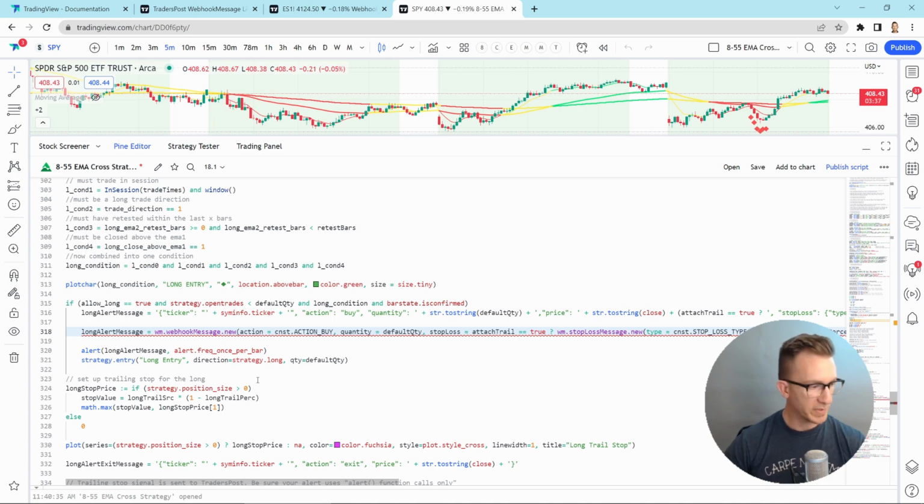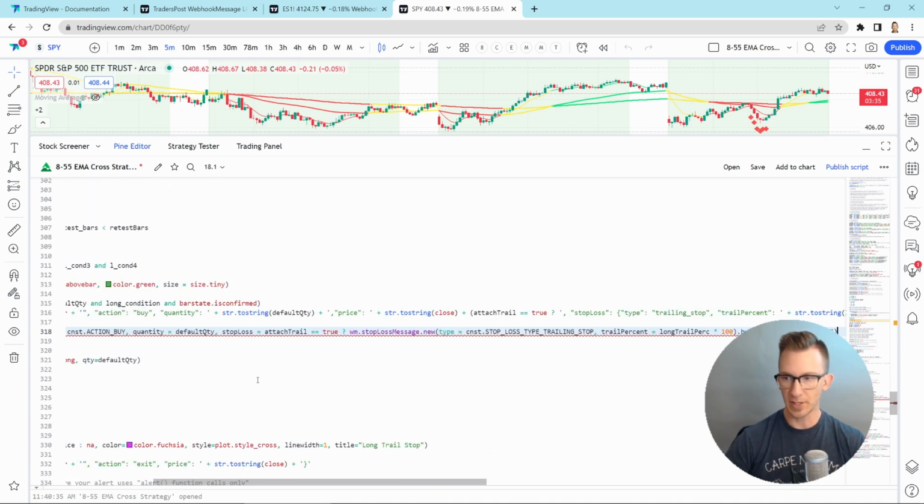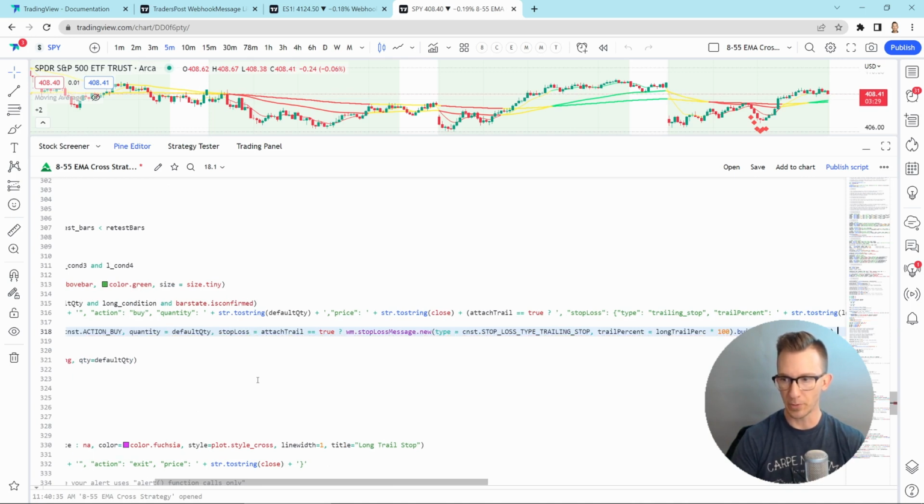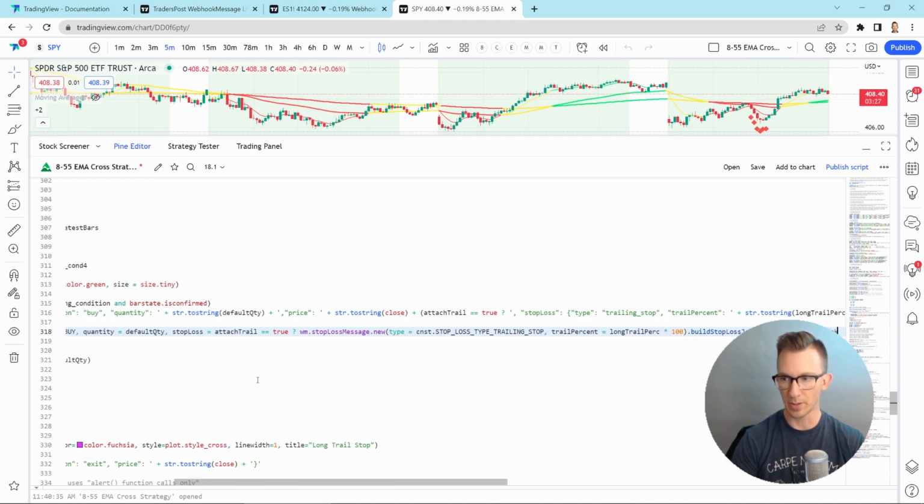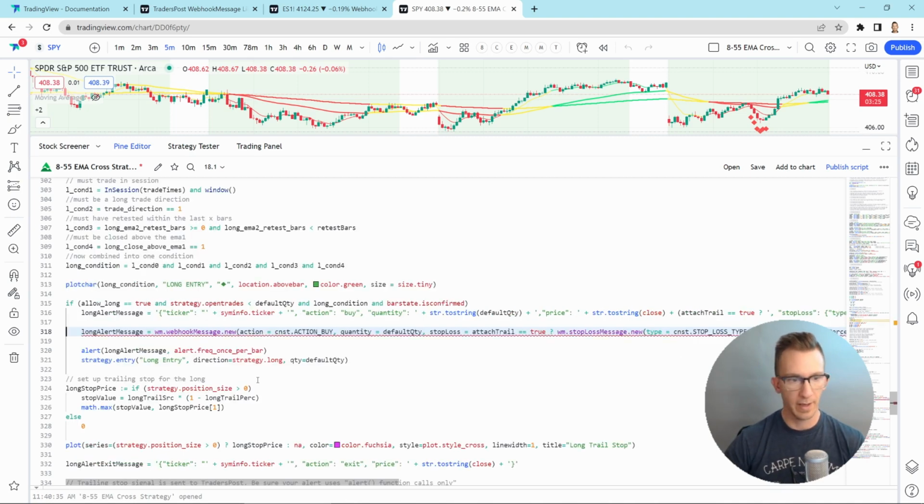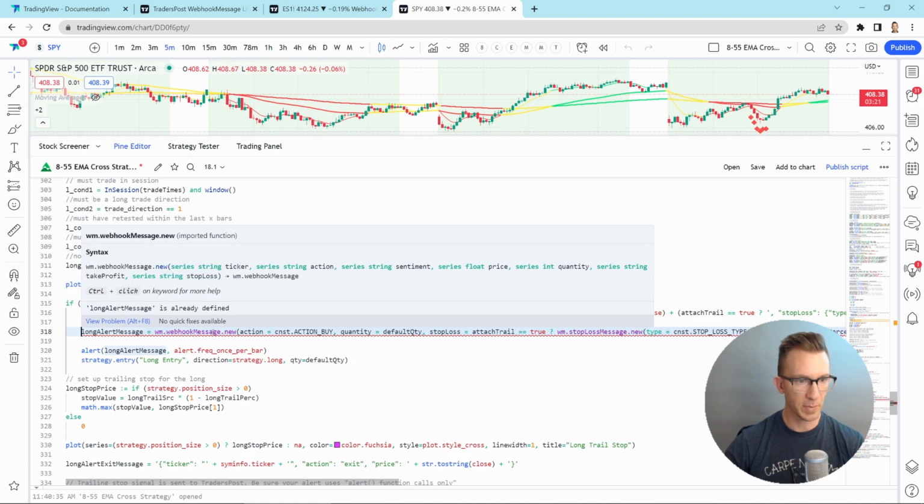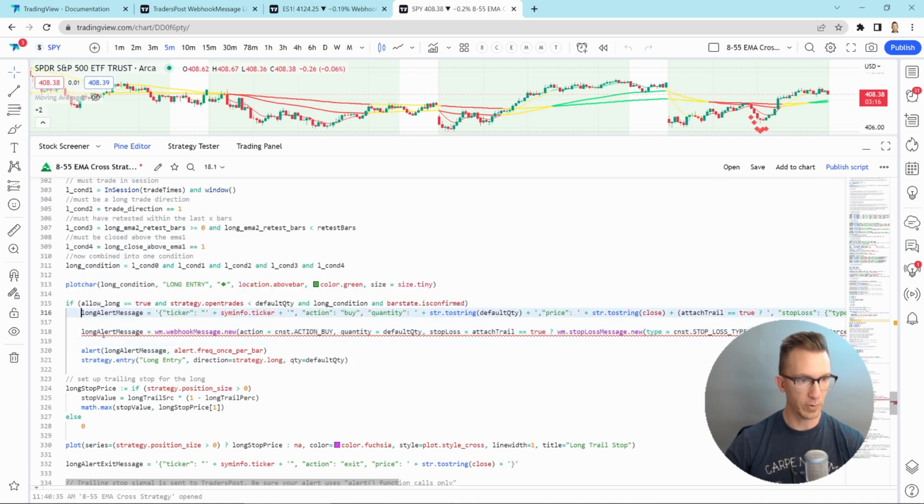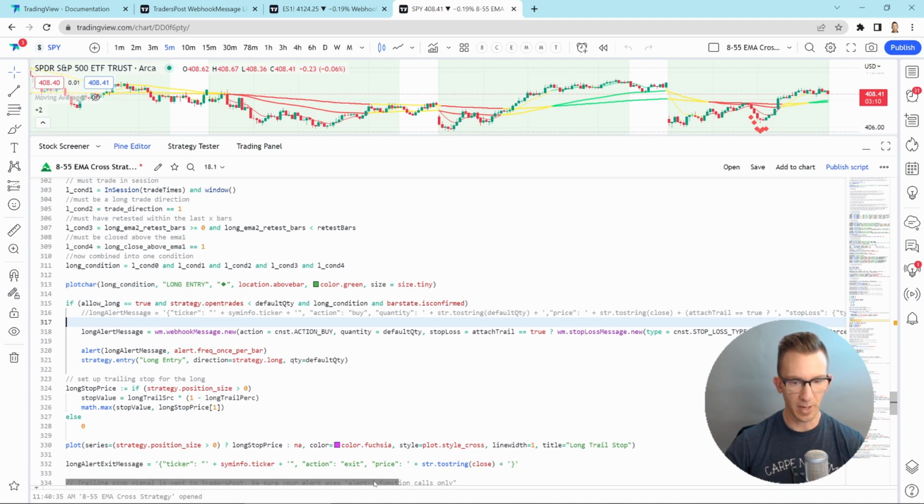Now, at this point, we still have a webhook message type, and we haven't compiled this into a string yet. So the last method that we'll use is build webhook JSON. And now what we have is a long alert message. There's still an error happening here, and that's because I'm trying to reuse the long alert message, which is already defined before. So we're going to comment this one out, which is our old string. And now we have a new one, which uses the Webhook Message Library.